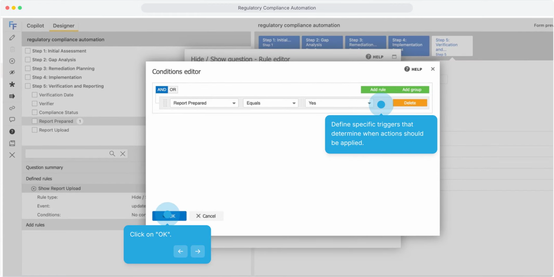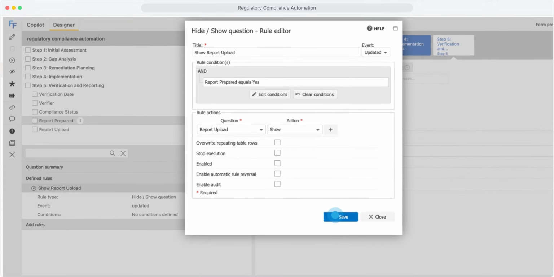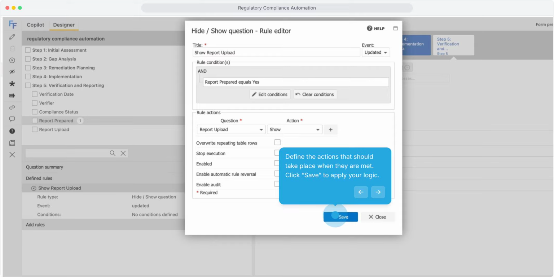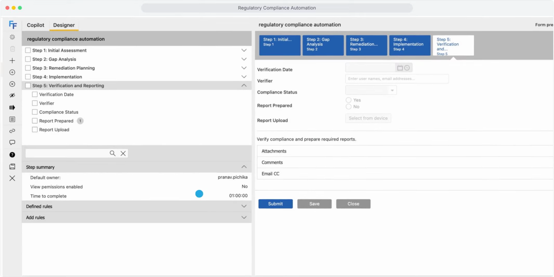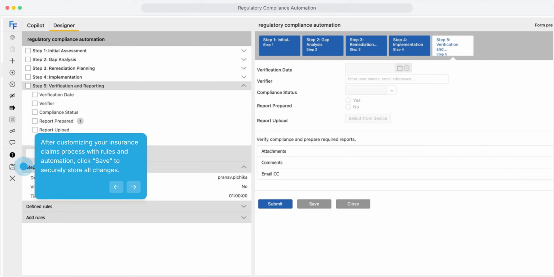Click Add Rule to integrate automation, ensuring your workflow adapts dynamically to user input. Define triggers and corresponding actions, then click Save to apply your automation logic. After customizing your regulatory compliance automation process with rules and automation, click Save to securely store all changes.